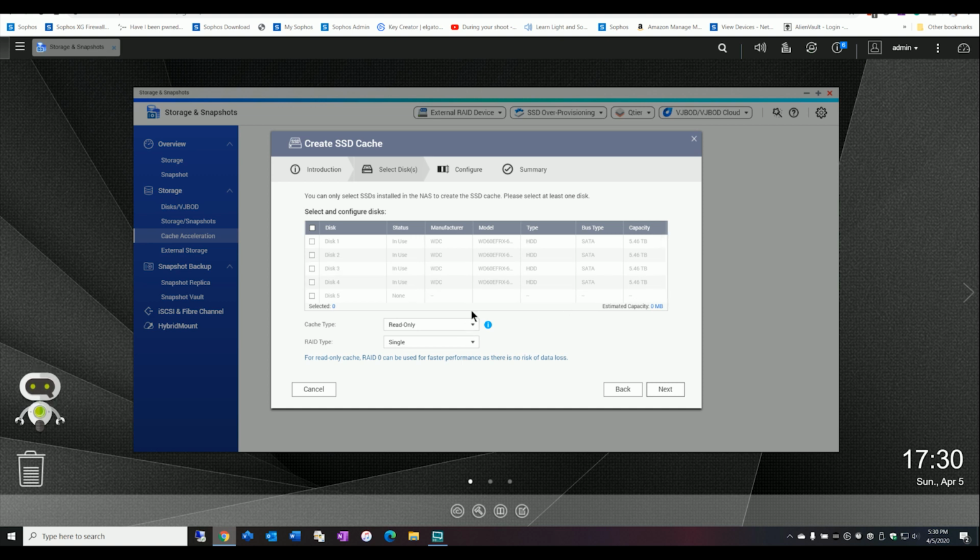You can pick any type of cache. You can do read-only, write-only, or read and write. For me, I like the read and write because that's where some of the overall performance comes in, being able to actually cache the write as well. However, as we mentioned, the data resides on both the hard drives and the SSD, so you can get away with a single drive. If you're going to do a read and write, you can get away with it.